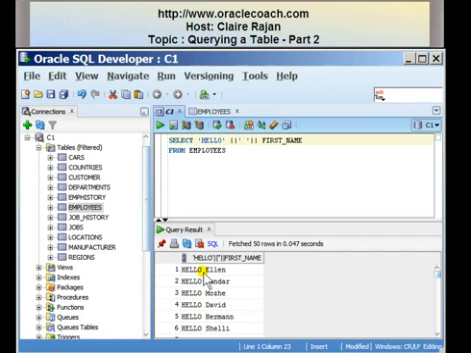Finally, instead of a space, what I'm going to do is write a character string such as earns an annual salary of, and I'm going to replace the column first name with salary times 12. I'm also going to replace the word hello with first name.